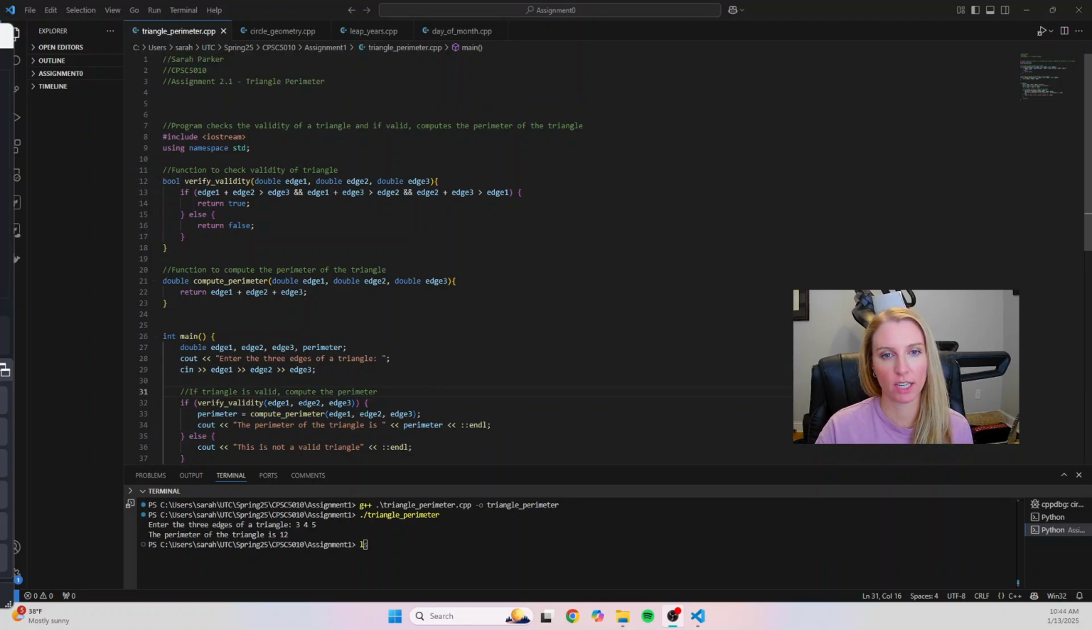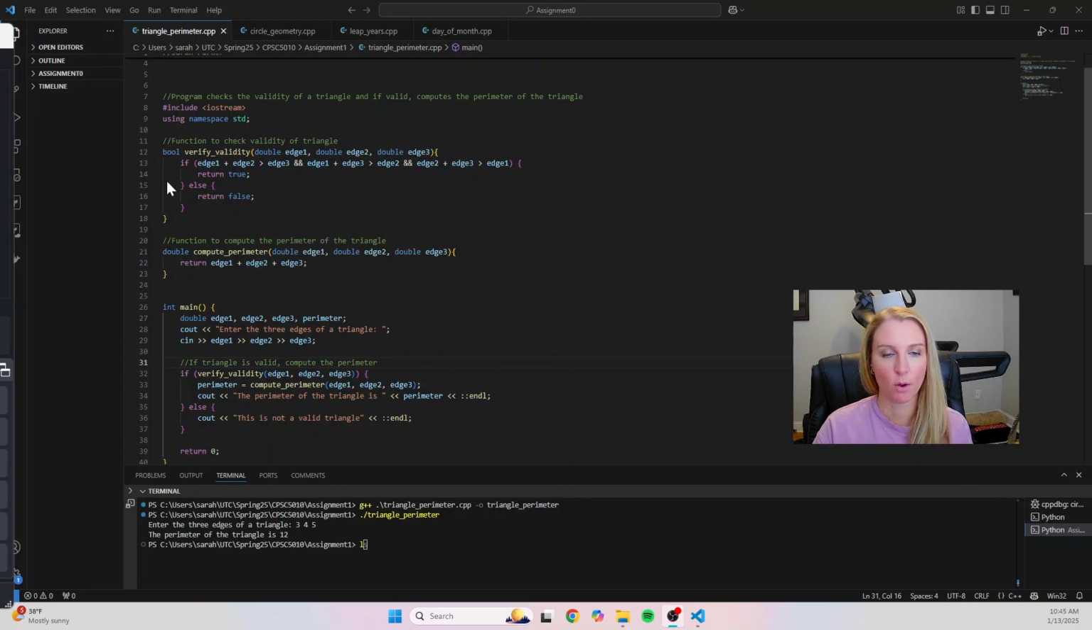The first function that was created returns a Boolean value to verify the validity of a triangle. A triangle is valid if the sum of two edges is greater than the remaining edge. So we tested all of this by doing edge 1 plus edge 2 is greater than edge 3, and edge 1 plus 3 is greater than 2, and edge 2 plus 3 is greater than edge 1. So we're checking the validity of our triangle first and returning whether it's a true or false value. We will be using that later on.